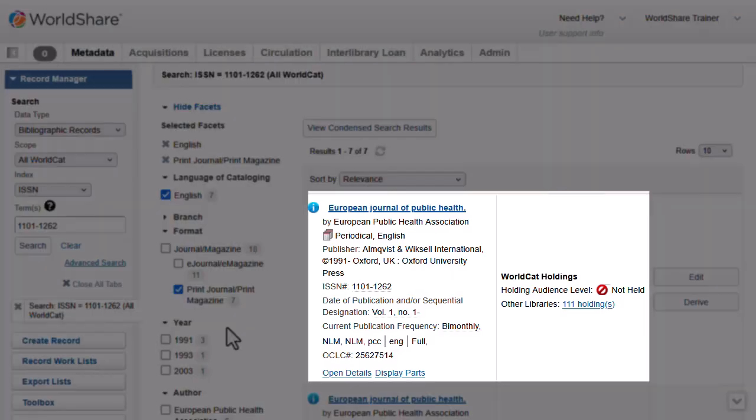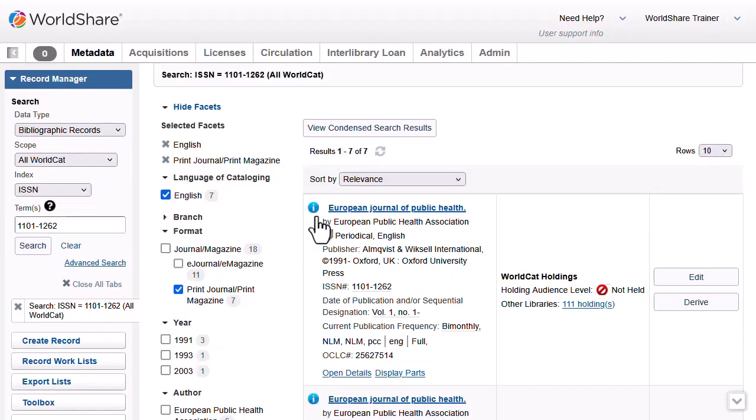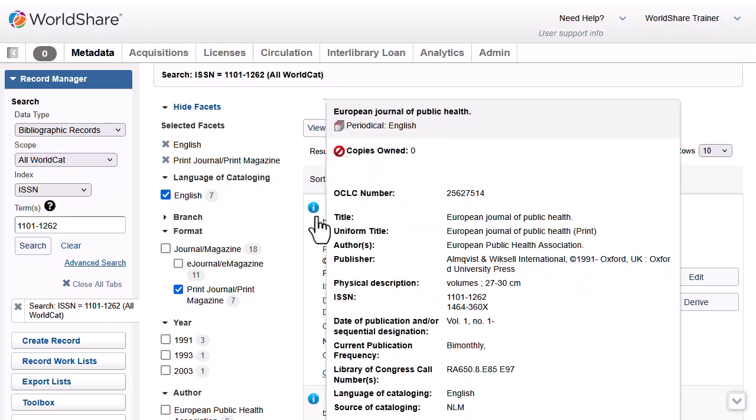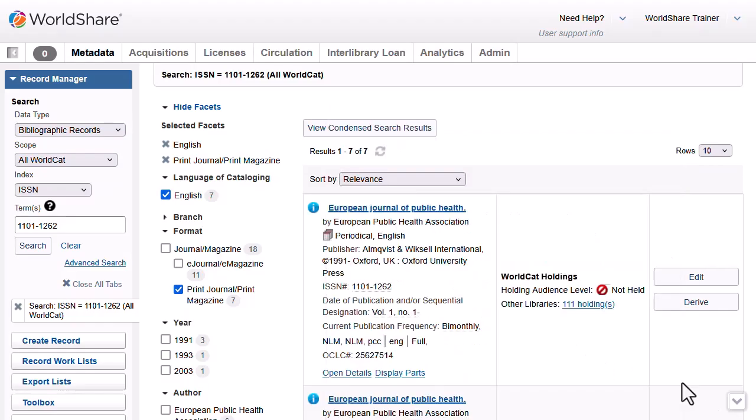I can see the first title in my results list is a PCC, or Program for Cooperative Cataloging Record. It's a full-level record, so I know the cataloging is complete. If I hover over the blue information icon, I can see some of the bibliographic information for this record. To view the full record, I'll click the title.